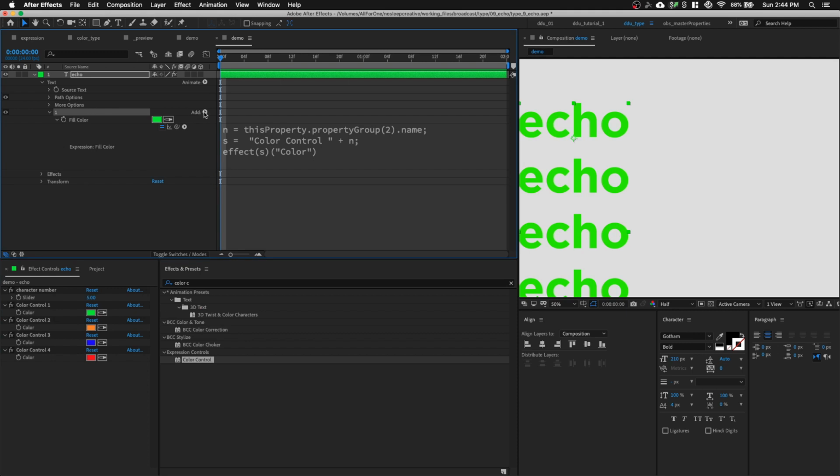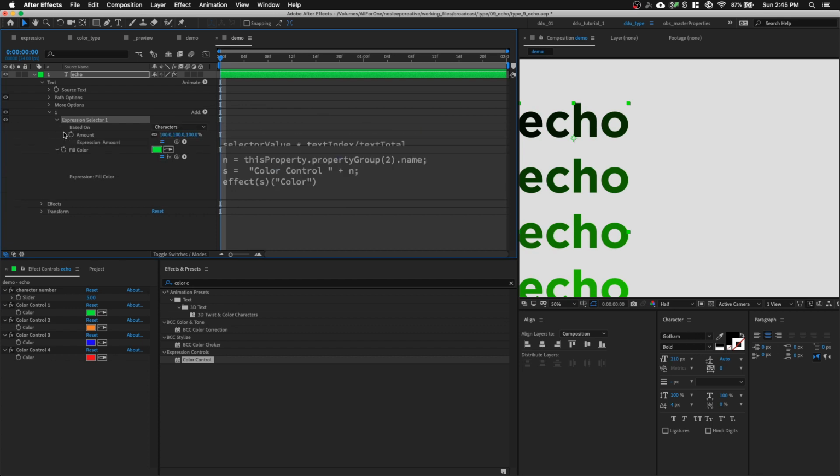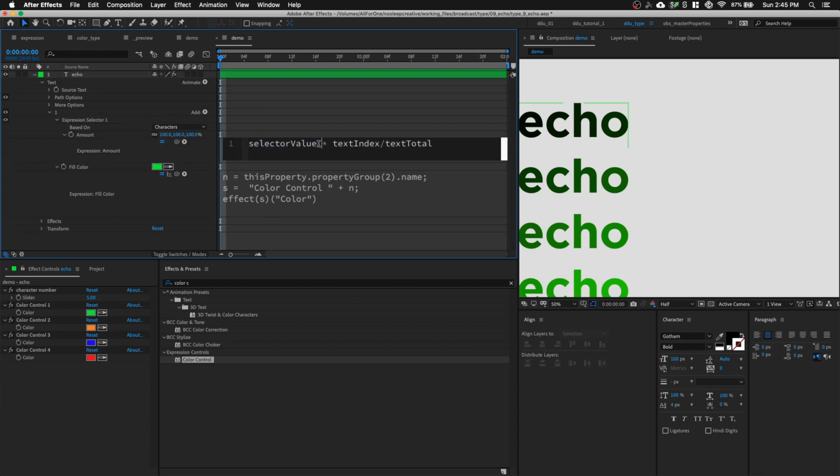And the next thing we want to do is add an expression selector. And also, we want to copy this variable n over here, and we're going to reuse it in our expression here. So delete everything except the selector value, and let's drop our n variable. And instead of a 2 for the property group, let's keep it 3, because it's nested under one more layer.